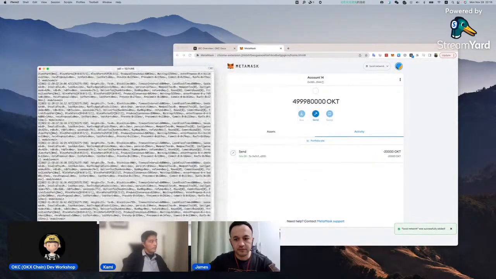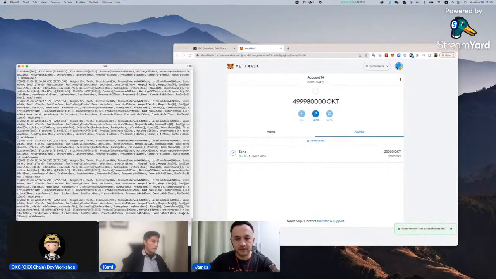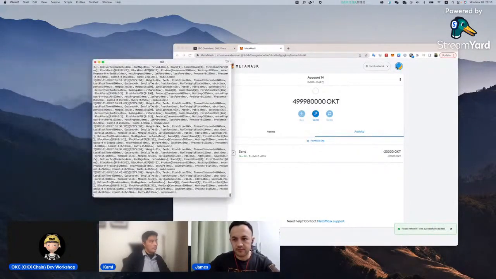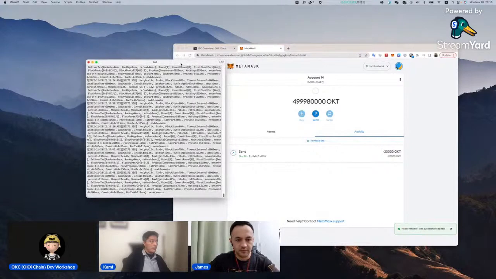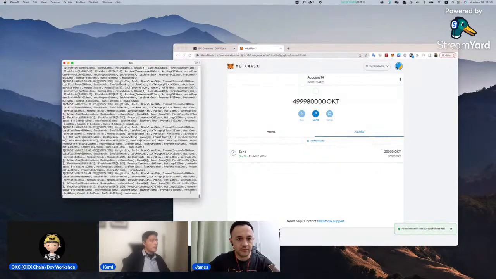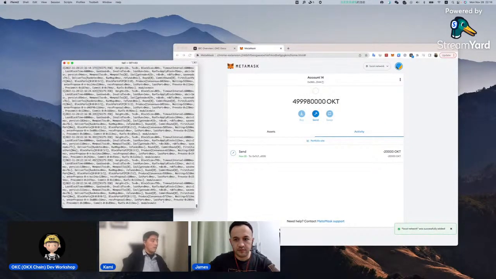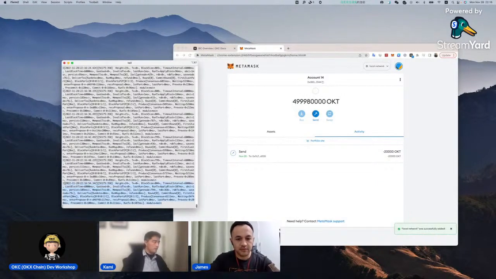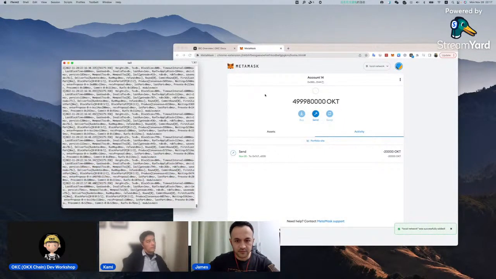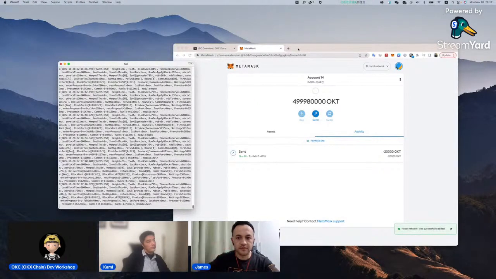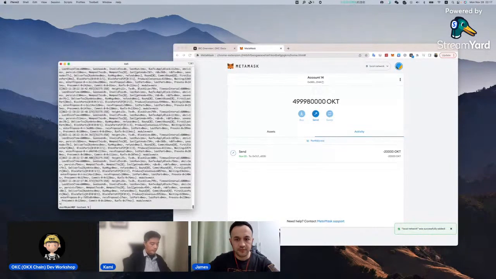That's really freedom for developers. It can avoid network congestion. Also, you do not need to request test tokens when you don't have enough tokens to test. You can issue any token you want. Okay, this is how to run a local node by yourself.